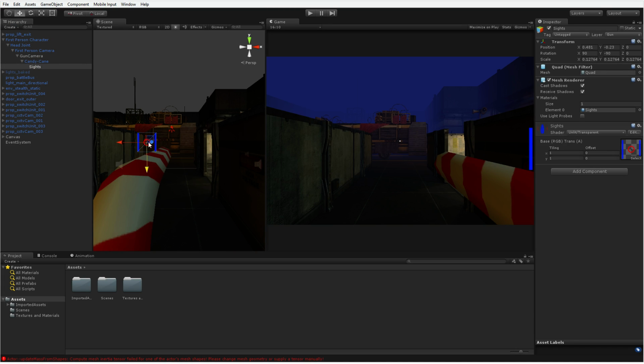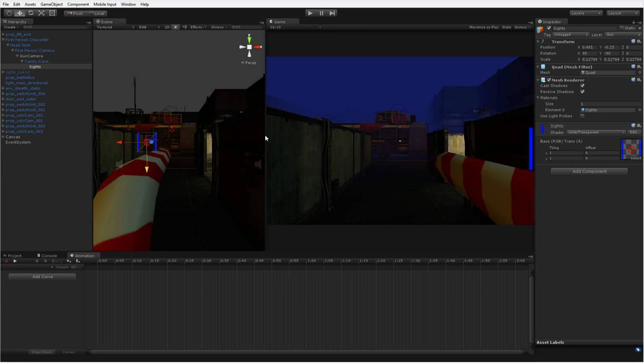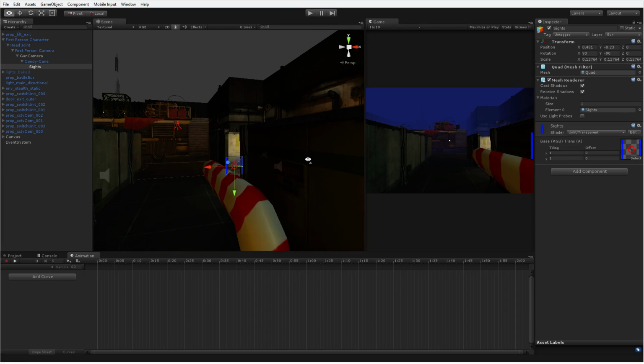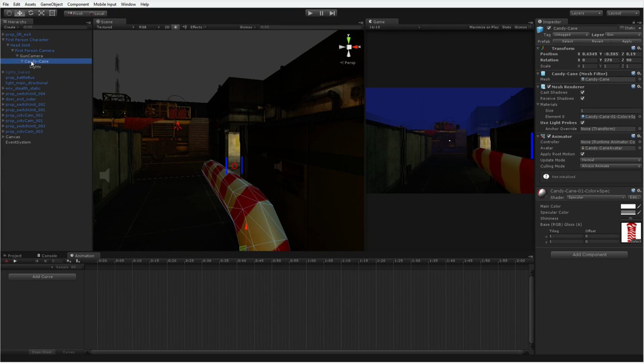Okay, and so now that I have the two pieces, I've got my reticule here, and I've got my sights, which are useful for lining my sights up with my reticule. I can begin creating these animations, clear out those errors. All right, and so now, come back to my animation window, and I'm going to select my candy cane, because that's what I want to animate, is the candy cane itself. And I'm going to go ahead and just click the record button.